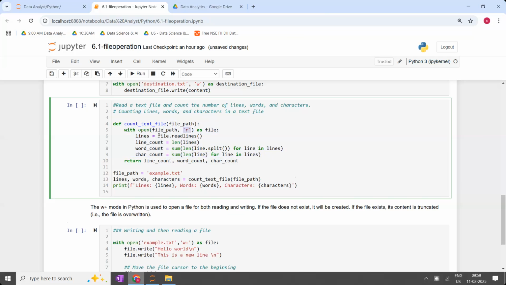After opening the file, file.readlines. Readlines means it is going to read all the lines one by one. And length of the lines means total number of lines. Now, instead of all these things, let me go with a shortcut for you.